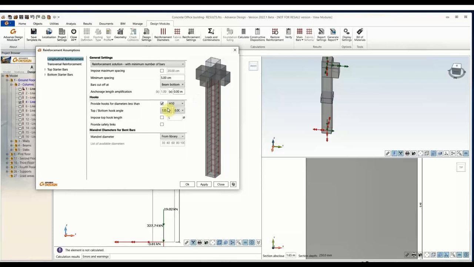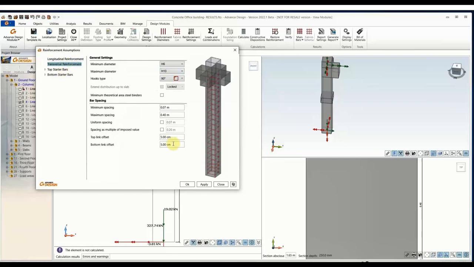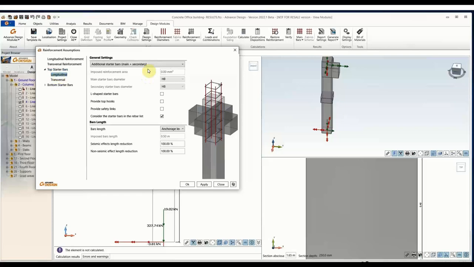So let's have a look at the transversal reinforcement. So minimum diameter. I can go up to 10 millimeters if I wanted, or 8, go back to that, and you get to choose the type of hook as well. You can also define uniform spacing if you wanted, but I've just increased that minimum spacing just for the sake of making some changes here. Uniform spacing, or if not, it will calculate based on a series of packages for the reinforcement along the length of that beam.